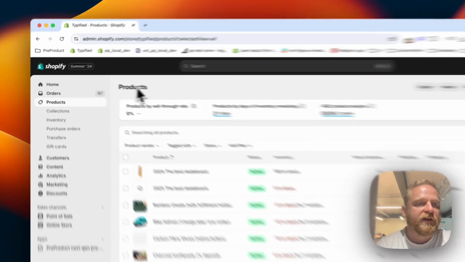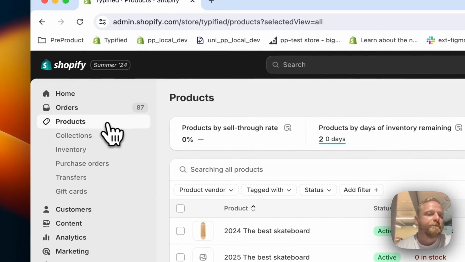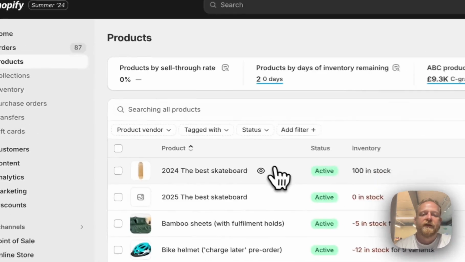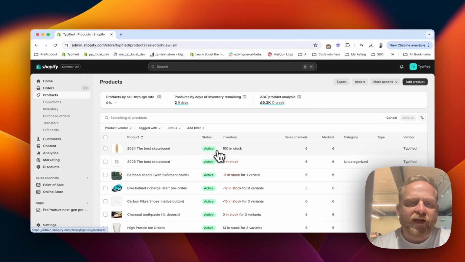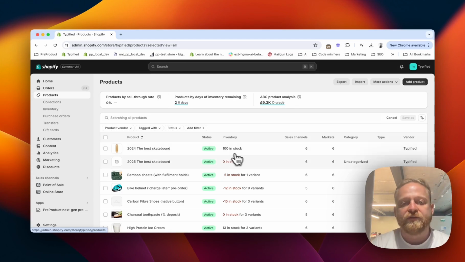If you just click on Products from the left-hand side of Shopify, you'll see this is the default view. You'll see a list of all the products and whether they're active or not. They can be active or they can be in draft. If they're in draft, only you can see it. We'll see a couple of other things by default as well: the stock level, sales channels.